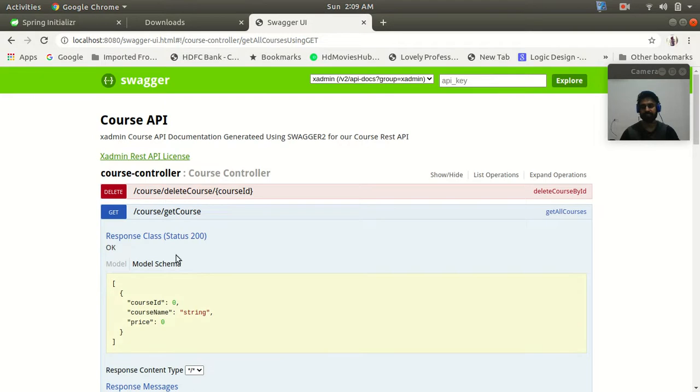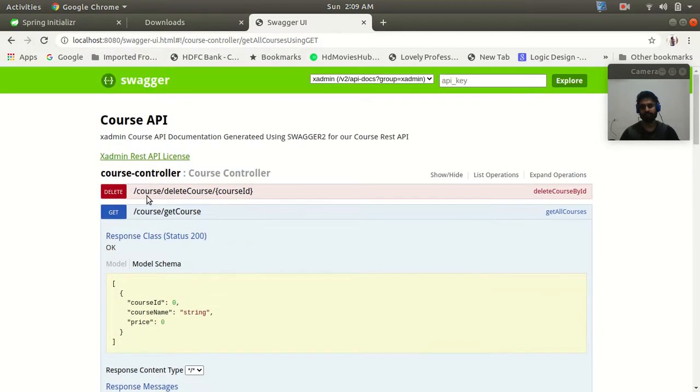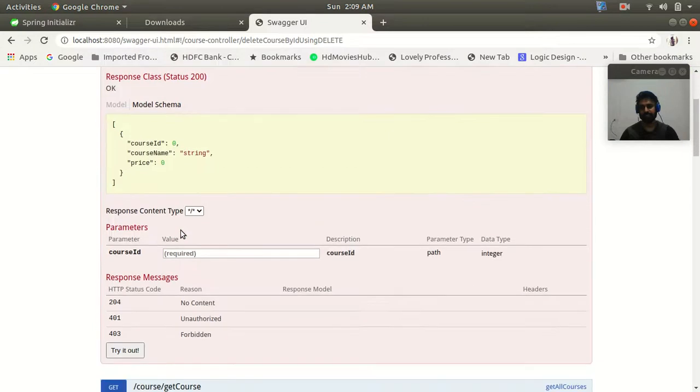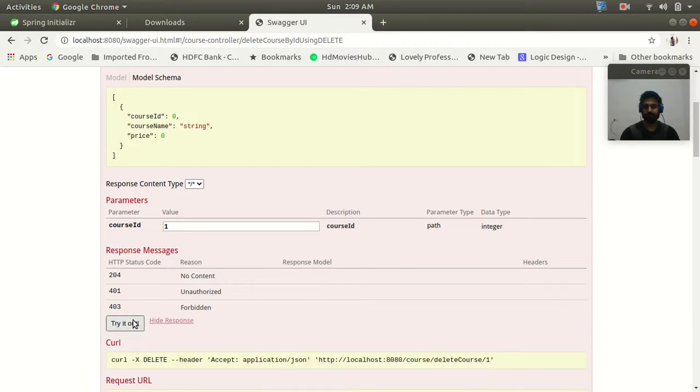So now let's check whether our delete is working fine or not. We have the two courses, 1 and 2. Here I want to delete the course with ID 1. So expand this delete, and here you can see that we have a course ID. Here I need to pass 1. All right, and this is a required field. So let's hit Try it out.